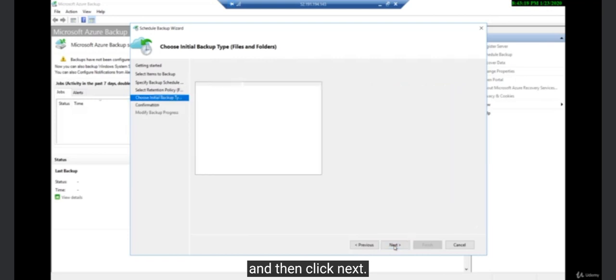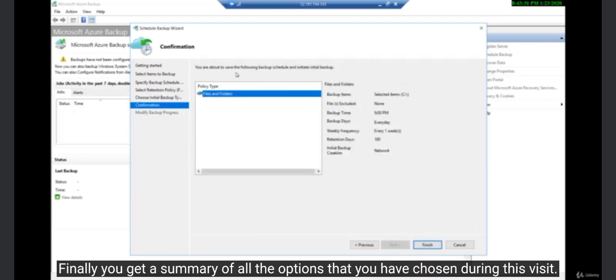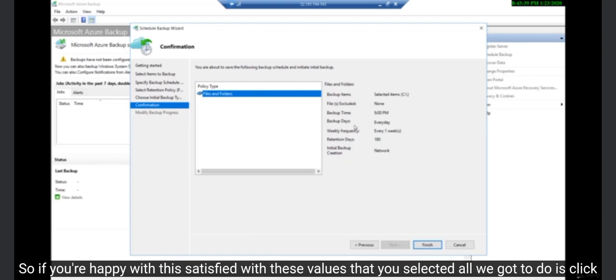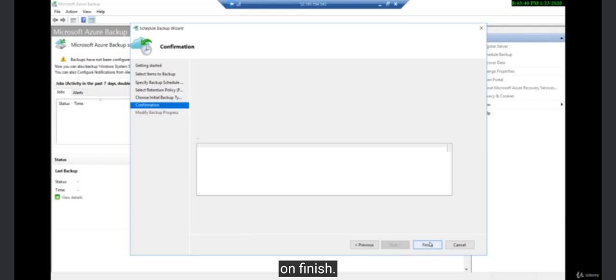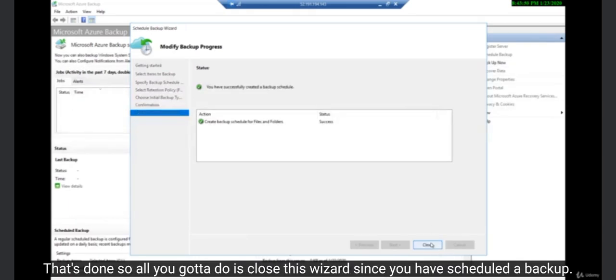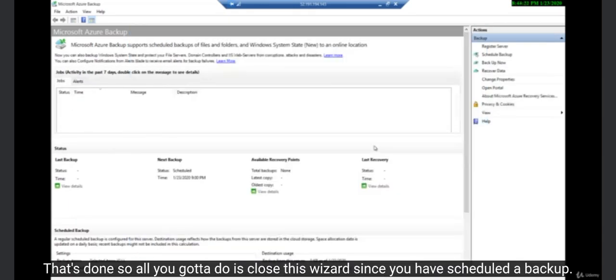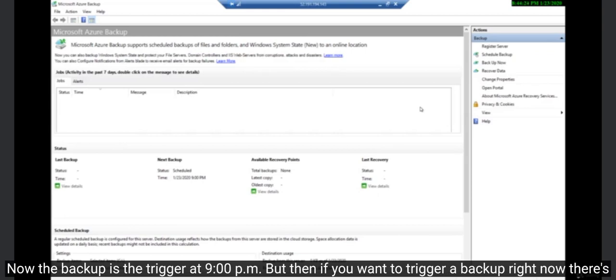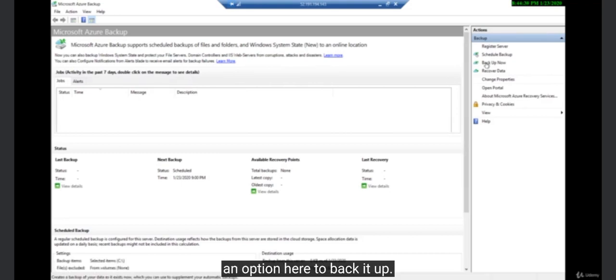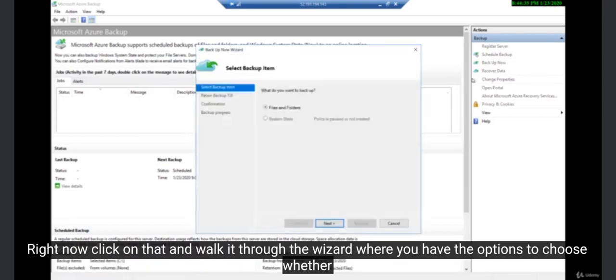Finally, you get a summary of all the options that you have chosen during this wizard, right? So if you're happy with this, satisfied with these values that you've selected, all we've got to do is click on finish. There you go, that's done. So all you've got to do is close this wizard. Since you have scheduled the backup now, the backup will be triggered at 9 p.m. But if you want to trigger a backup right now, well, there's an option here to back up right now. So click on that and I'll walk you through the wizard.